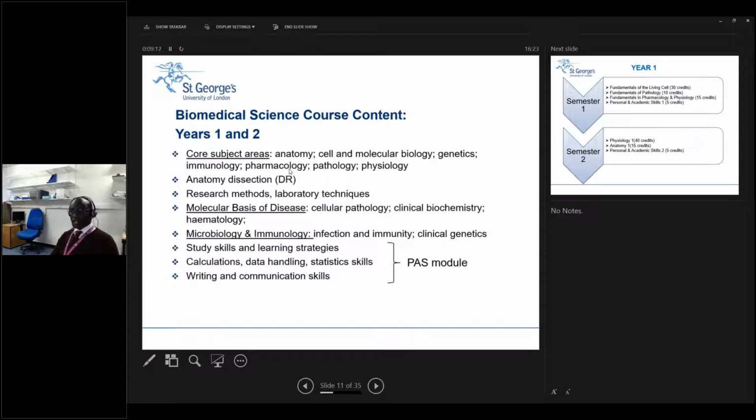Now, the course content, as I mentioned, if you are applying to go to university to study, you want to look at the course content. The core subject areas in St George's Biomedical Sciences are anatomy, cell and molecular biology, genetics, immunology, pharmacology, pathology and physiology. You also do anatomy dissection in the dissecting room. There is also research methodology and laboratory techniques.